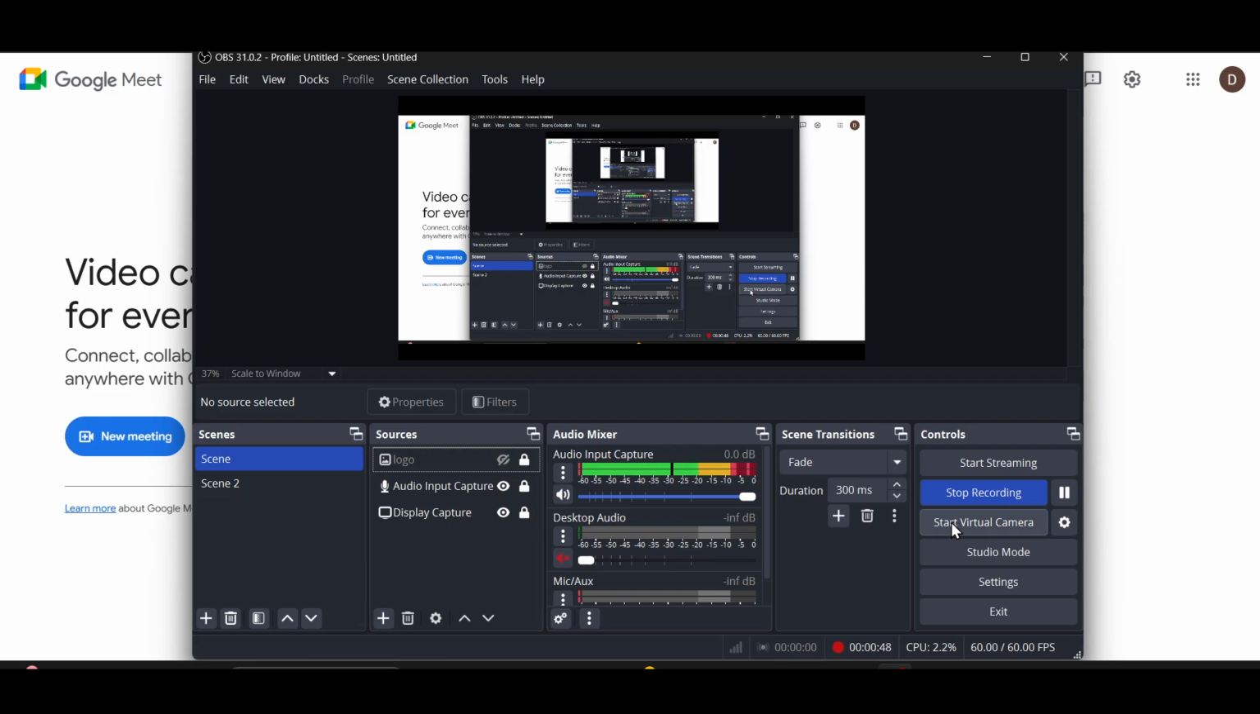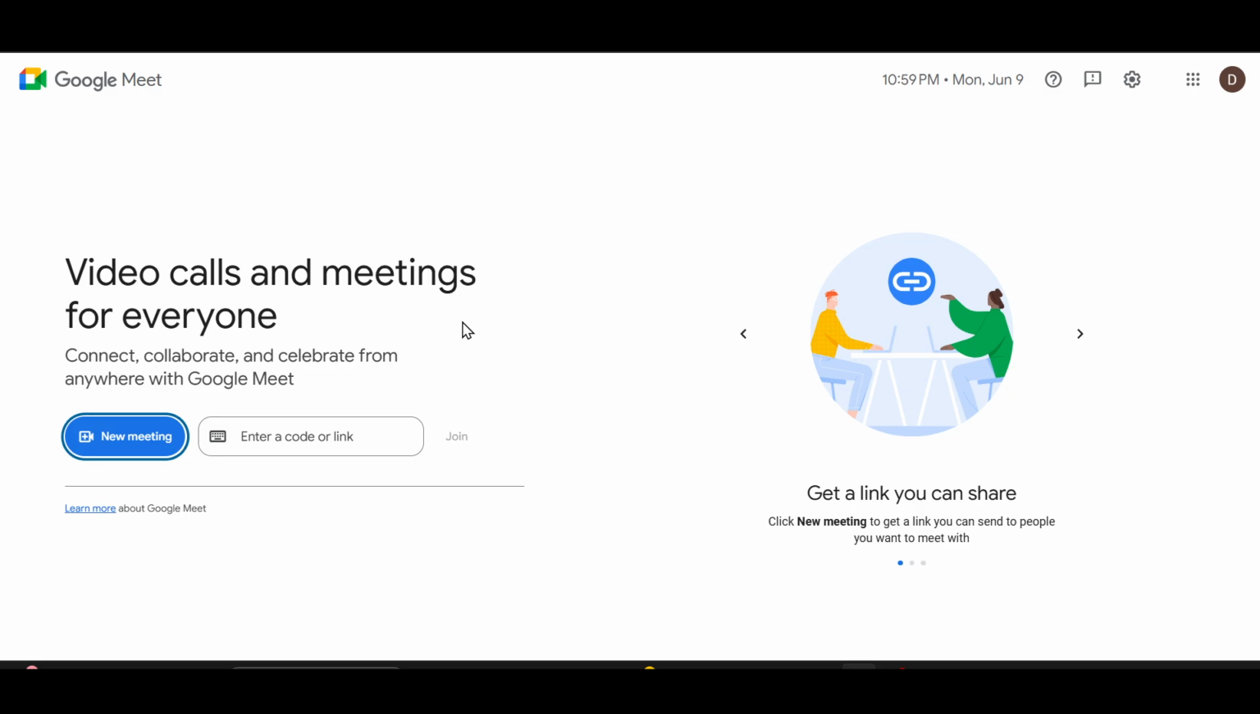on the right side you can see the option of start virtual camera. So you can just simply start your virtual camera and then you can just minimize it, and then you can use Google Meet. So it will use the OBS virtual camera for Google Meet.